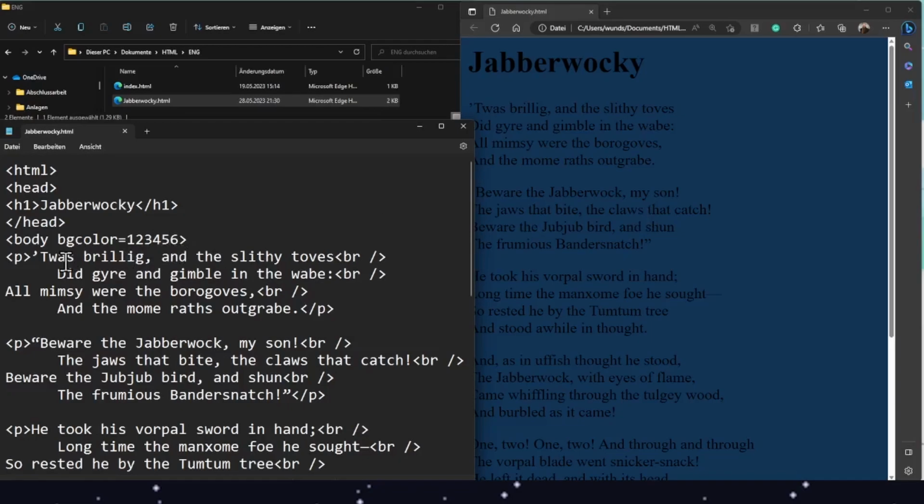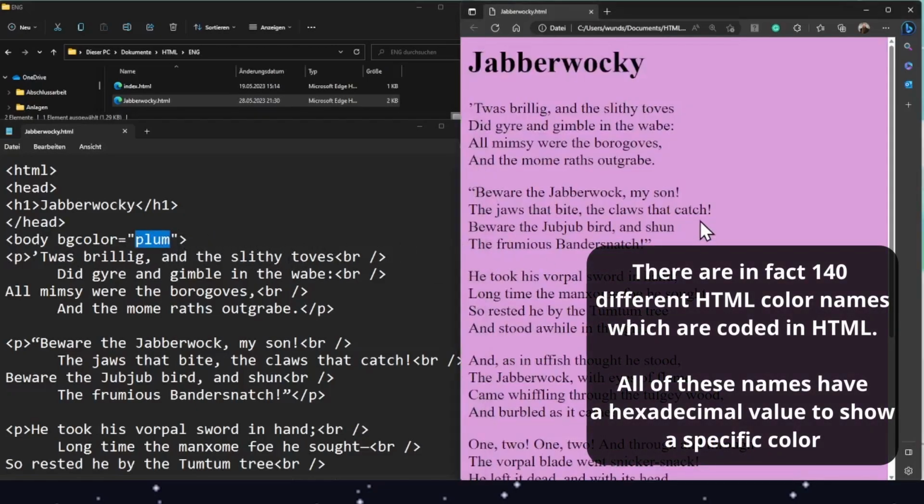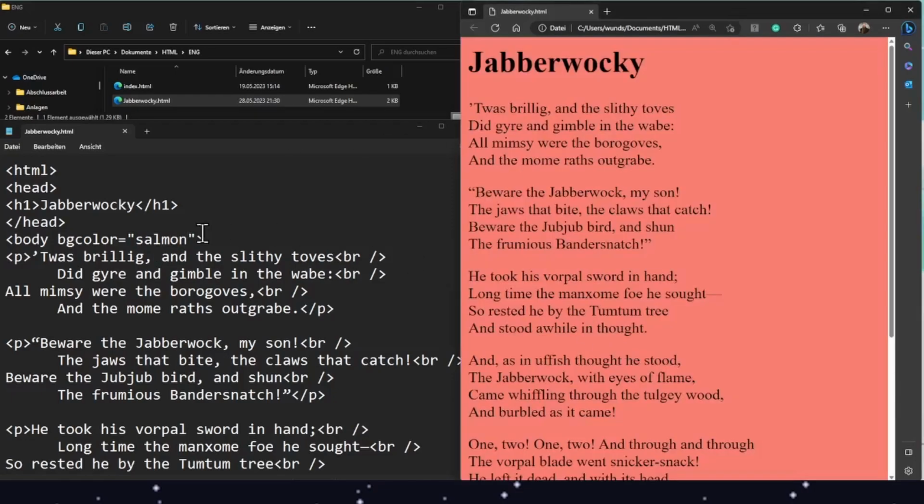As you can see, we can do anything with the bgcolor, or we can give it a specific name. Some names work, some names don't work. Here in this case we have plum. Let's say something else like black. And as you can see, it works with anything. You can look on the internet for what HTML colors work and what do not. Let's try salmon. As you can see, it even works with salmon. But this is just one example of an attribute.